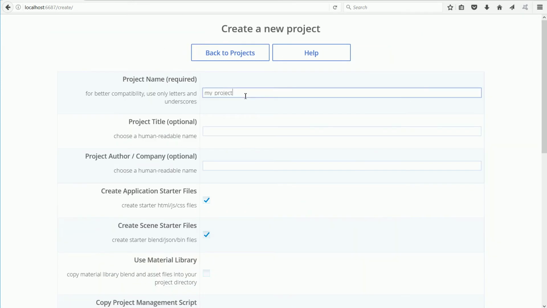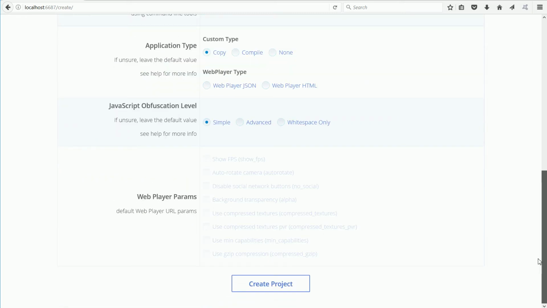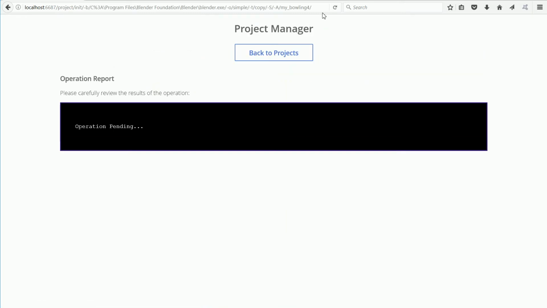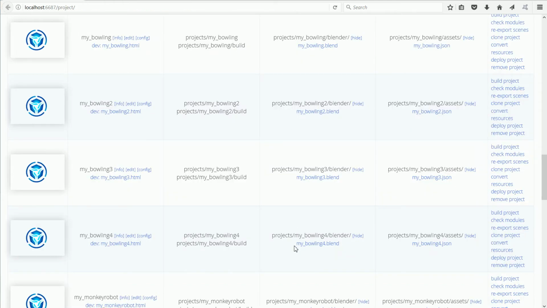I'm going to call the new project My Bowling 4. Scroll down and click Create Project. Click Back to Projects. The first thing I'm going to do is overwrite the new project's dummy Blender file. I'm going to overwrite it with the bowling file from the previous version. I'll then use the bowling file to overwrite the dummy JSON file.